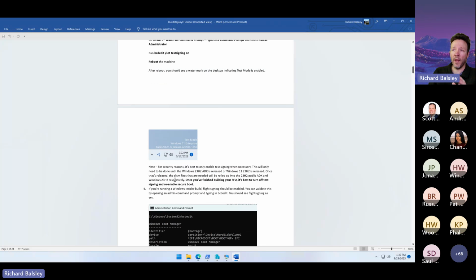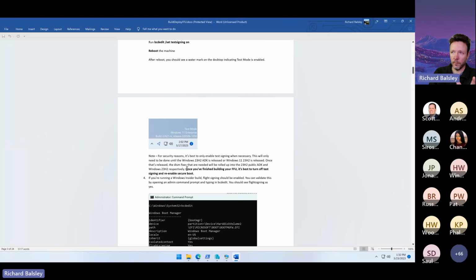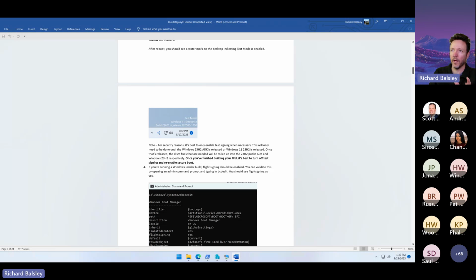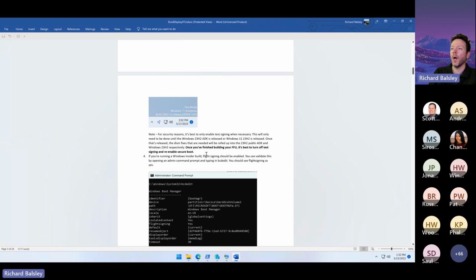I do recommend, though, that after you do this, we don't want to be in test signing forever, and you don't want to have secure boot turned off forever. This is not a secure way of doing things. I completely understand that, and I don't recommend it. The best thing for security is, after you've done this, to turn off test signing and re-enable secure boot. And again, this is only temporary until we get the ADK completely released.